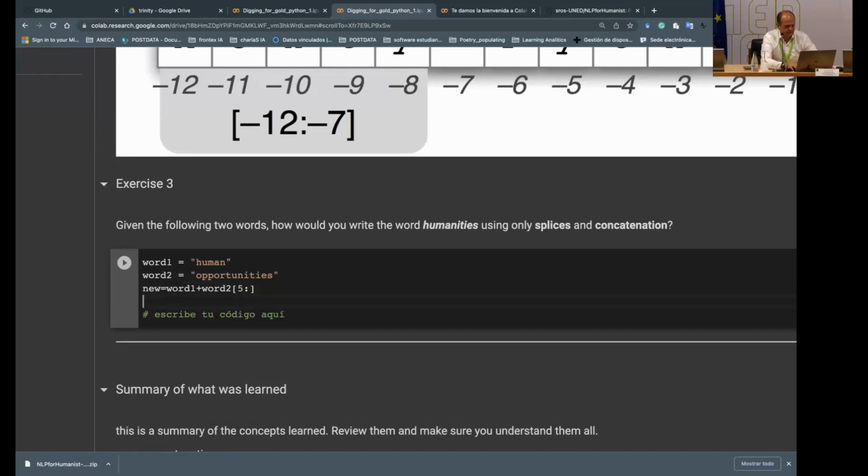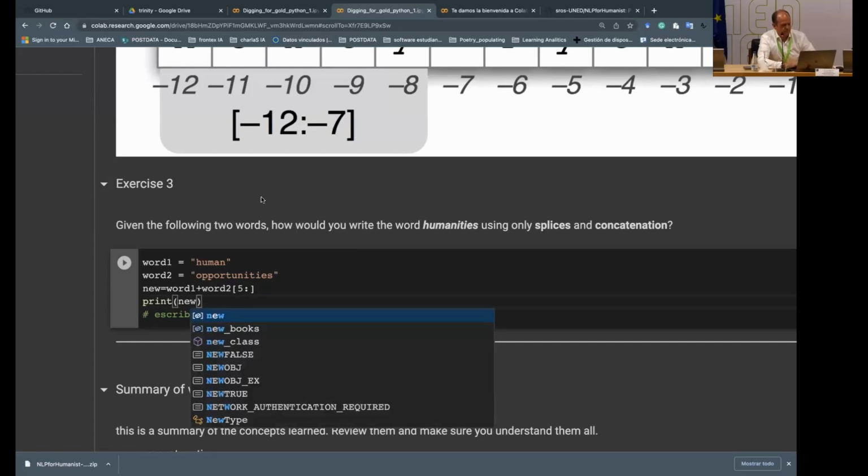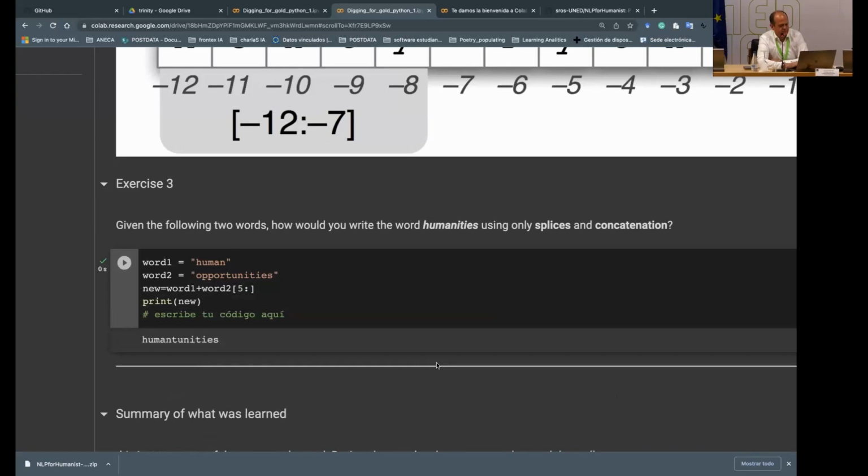Print new. Okay. If I run it, humanities. So maybe 3 more. 3 more, no? 8. Yeah, 8. Okay. It's okay, no? Humanities. Yes, no?